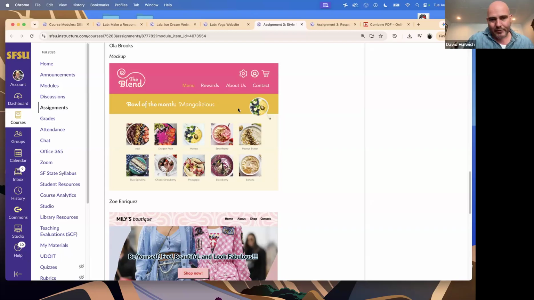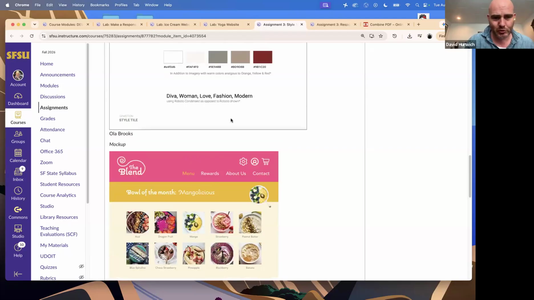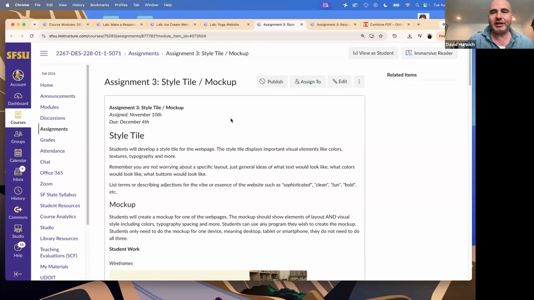Okay. Even though for the wireframes you guys did the desktop size, the tablet and the smartphone, I'm not going to require that you do all three of those for the mockup. You can just do one. So you could just do the desktop, or you could just do the tablet, or the smartphone if you want to do that. For these, you can use any software you want. I'm not going to limit you. So if you want to use Photoshop or Illustrator or Figma or whatever you want to do, that's perfectly fine.